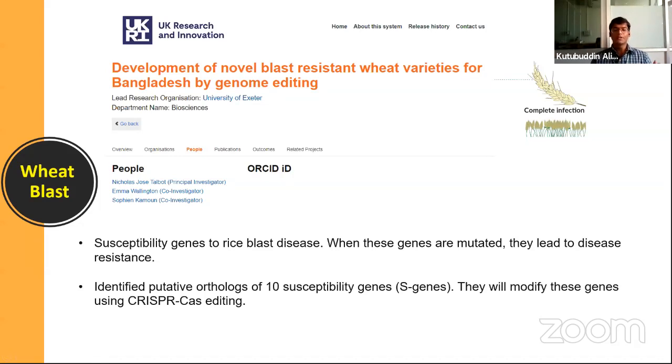There are some susceptibility genes to rice blast disease. We know that rice blast disease is caused by Magnaporthe oryzae. So there are some susceptibility genes present in rice, and when those susceptibility genes are mutated, they lead to disease resistance. And what they are doing is going for bioinformatic analysis to identify putative orthologs of those susceptibility genes in wheat.